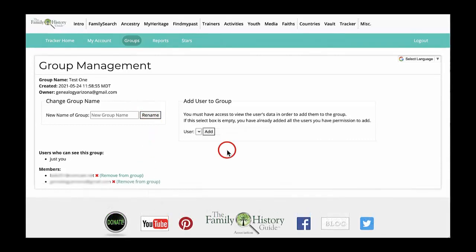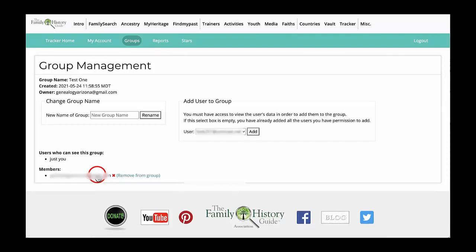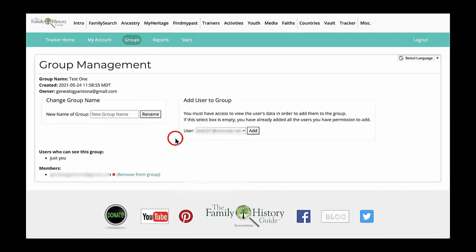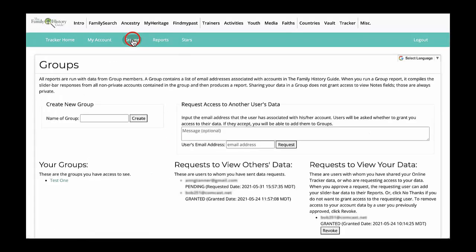To add a member to the group, select a member from the User Select box and click Add. If the select box is empty, you have already added all the users you have permission to add. To remove a member from a group, find the person's name in the members list and click the Remove from Group link next to the person's name. The person's name is added back into the User Select box so it may be added later. To return to the main group screen from the Group Management page, click Groups in the top menu.